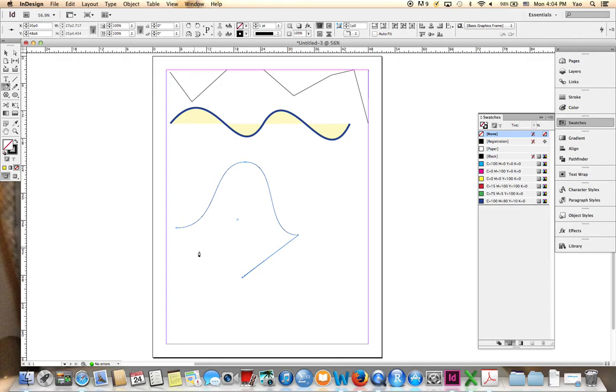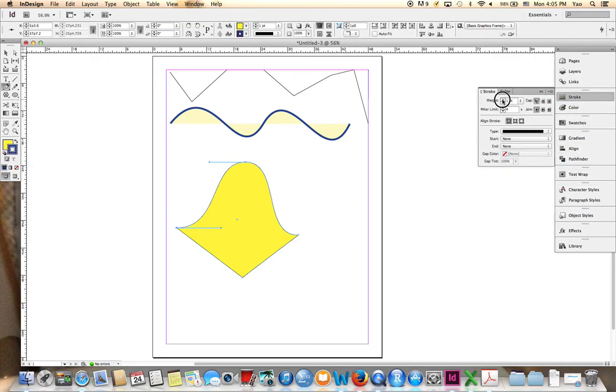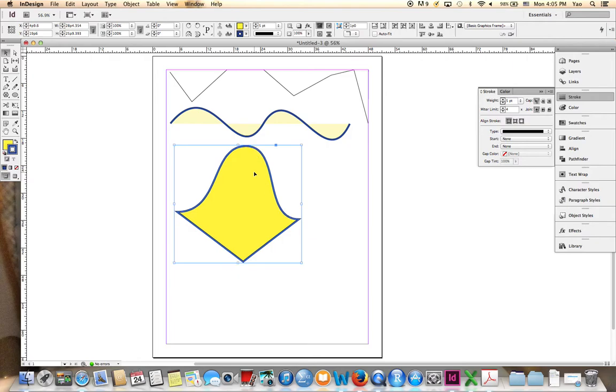And then when the pen tool moves close to the beginning point, notice that there's a circle close to the pen tool. It's telling you that if you click here, you are about to create a closed path. So let's click here, create a closed path, and give it a yellow fill, and give it a blue stroke. And that's the bell shape that we created.